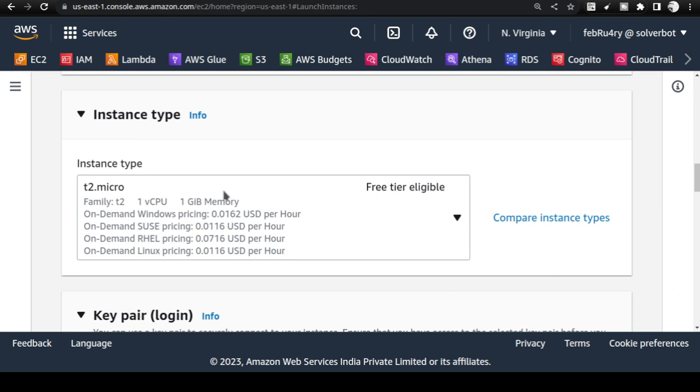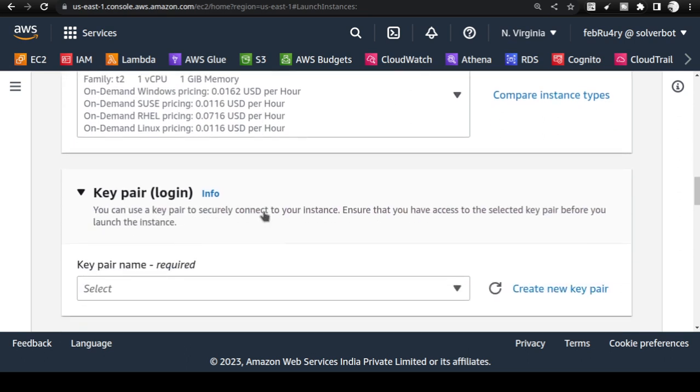But anyway, the point here is that you select the t2.micro free tier. So this is free tier eligible, so you will not be charged for this. It's just 1 GB of memory. So keep this in mind. This is just 1 GB of memory. It's not very fast. However, we can still install the DB server, the PostgreSQL server, on this.